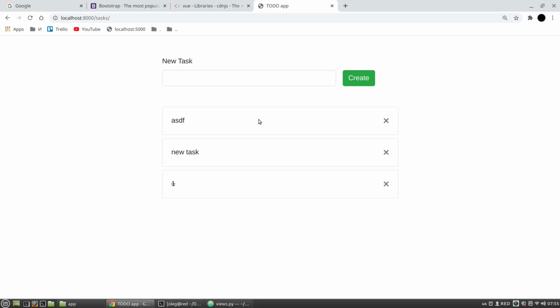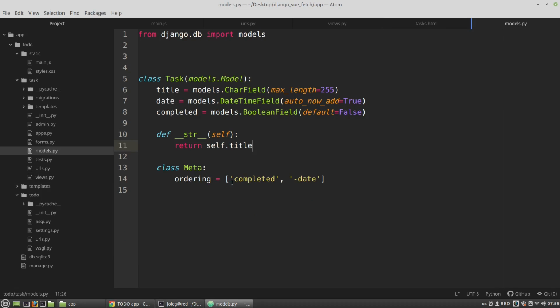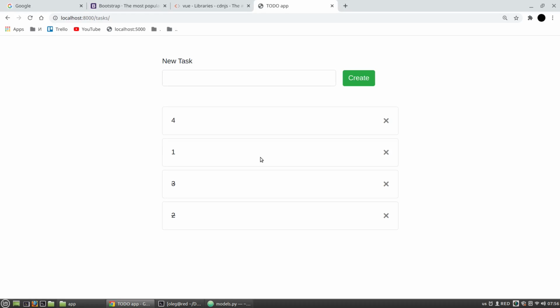Okay, double click, and it works. By the way, 1, 2, 3, 4. Sorting list is performed due to the ordering property in our task class, due to this class attribute. It means that the values method of the model manager returns the sorted list.